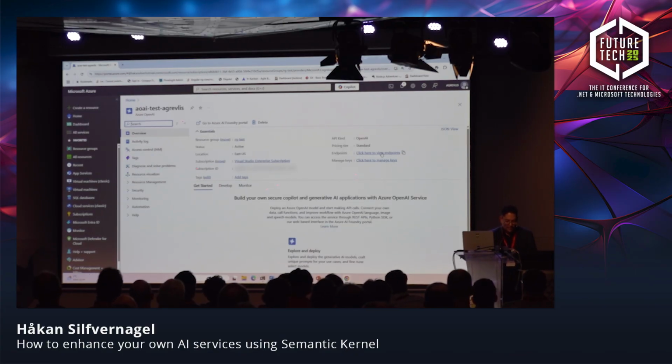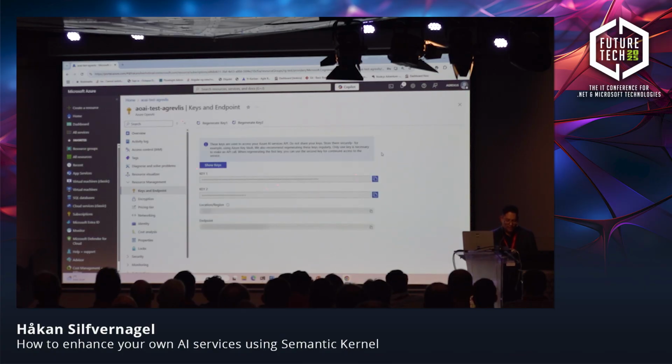And then we can have a look at this page. So now this is obfuscated, but here we can get this API key that I was talking about, and also the endpoint for our Azure OpenAI instance.